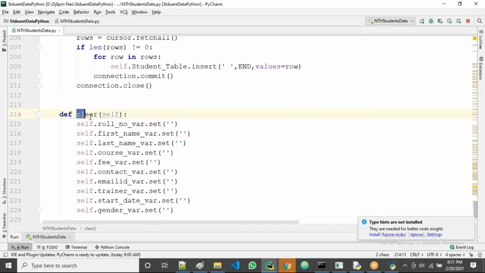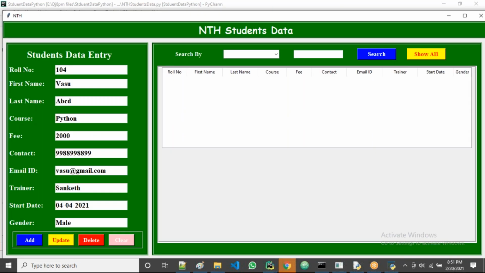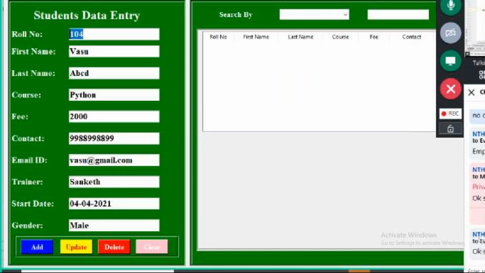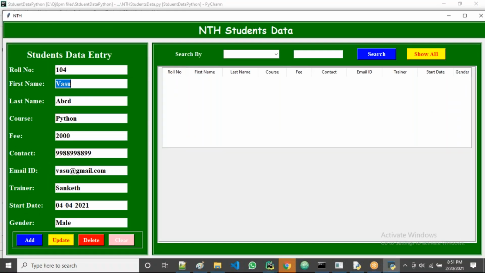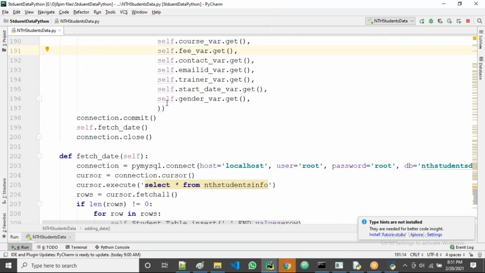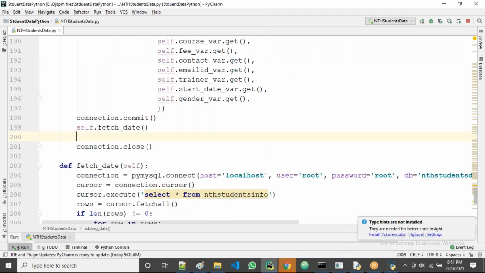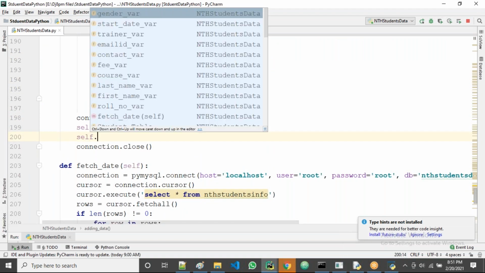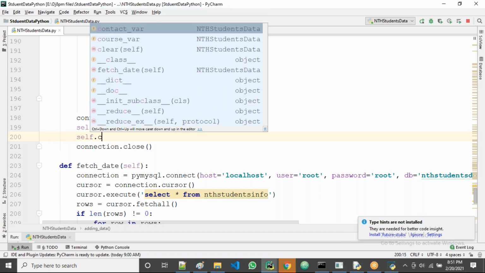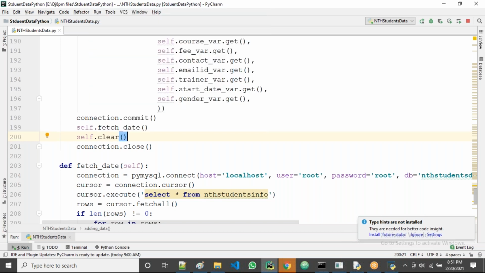That's all. And this method should execute once this data is saved in the database. Then I want to run this clear automatically. So I go here: once the data is saved in the database, then I take self dot clear. I'm taking clear now, guys. Yes.